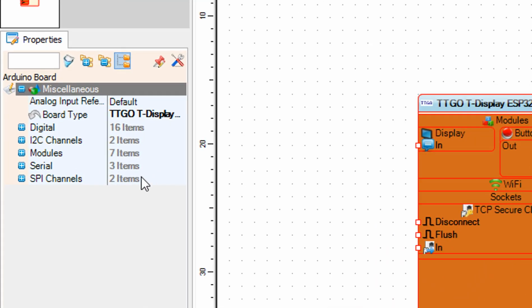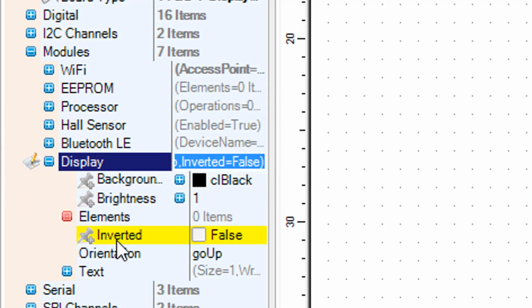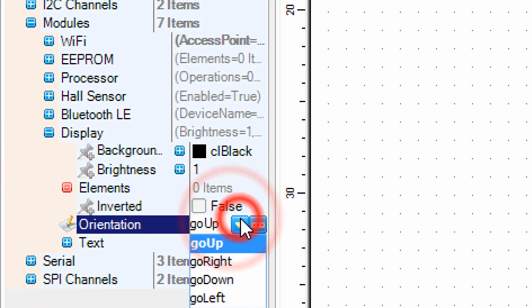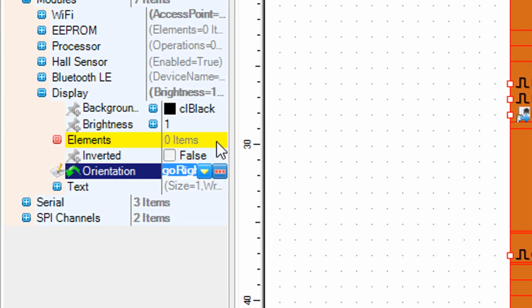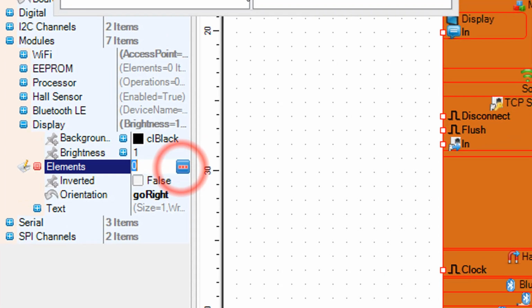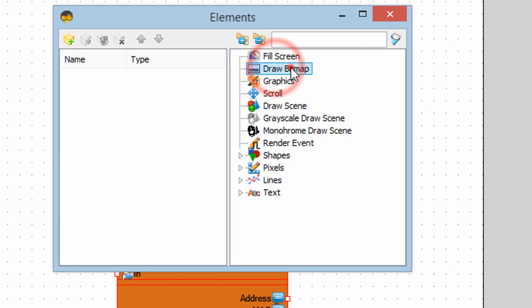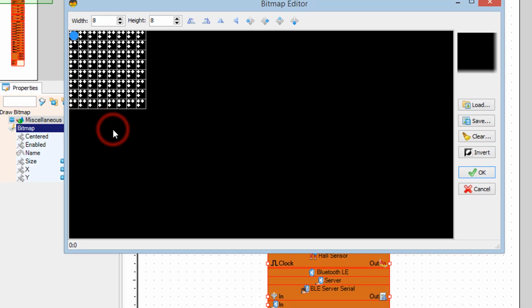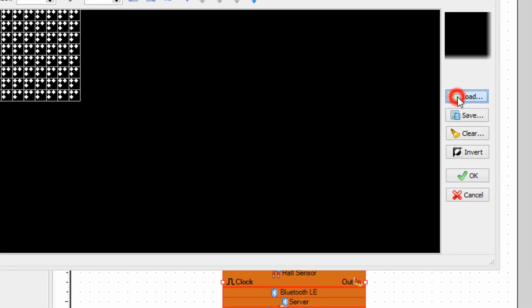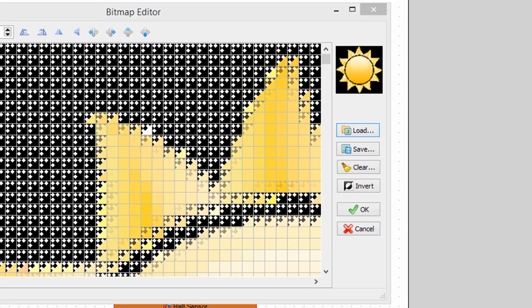Select the ESP32 board and in the Properties window expand Modules, Display and set orientation to go right. Click on the Elements 3 dots. In the Elements window drag Draw Bitmap to the left. Click on the Bitmap 3 dots. In the bitmap editor click on the Load button and load image. Close the bitmap editor.